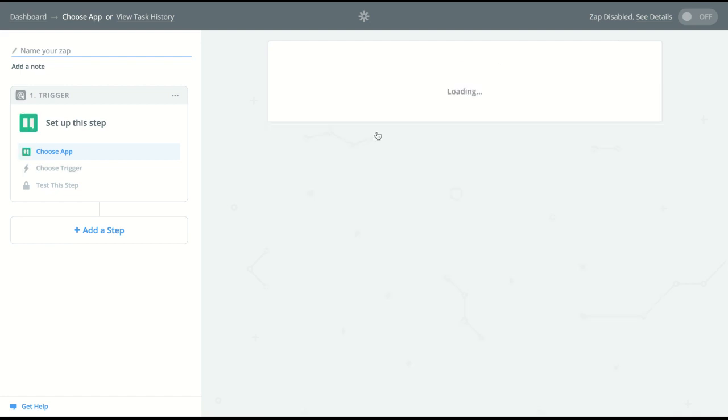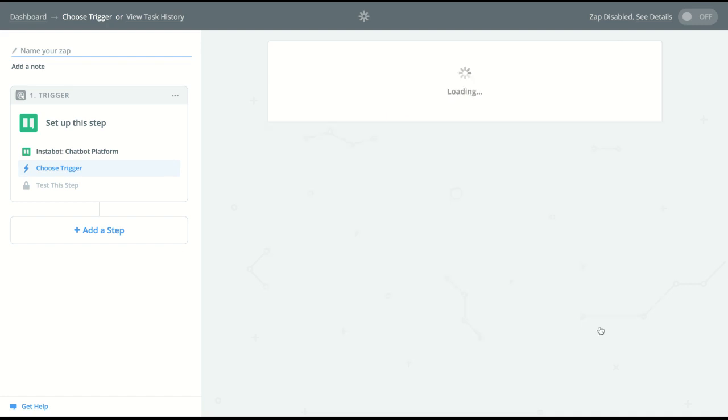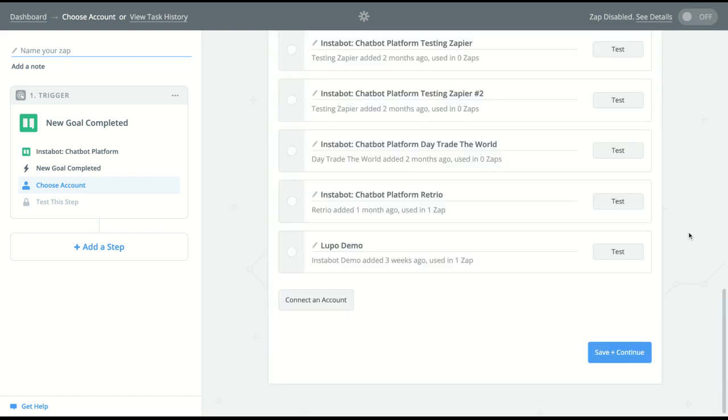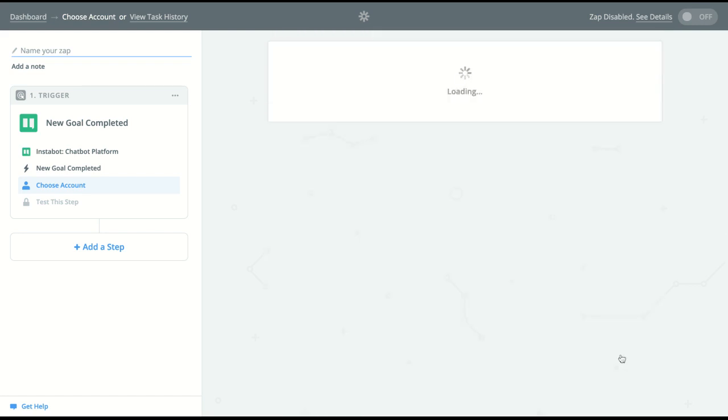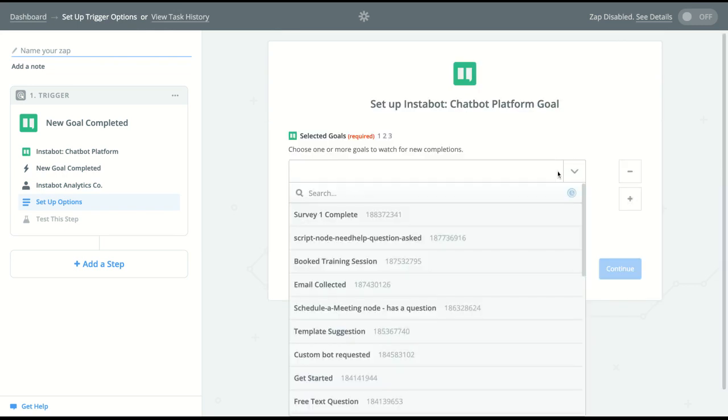Select Instabot as your trigger app. Select New Goal Completed as the trigger. Select your specific app in the Instabot account. Then find the booked training session goal or whichever goal you want to act as your trigger.